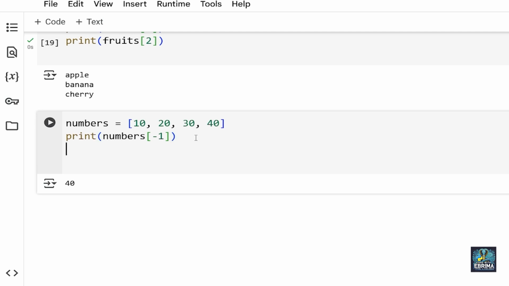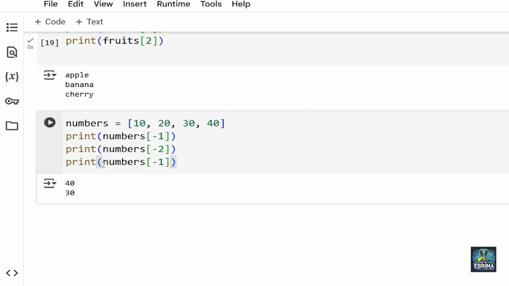Okay, so how about if we want to access 30 using negative indexing? So this is -1, this is -2. So now 30 is -2. So now you can see we have it here. So how about if I want to access 20? Okay, so -1, -2, -3. So now I'm going to come here and put 3. Okay, so now you can take a closer look at it. We have our 20.